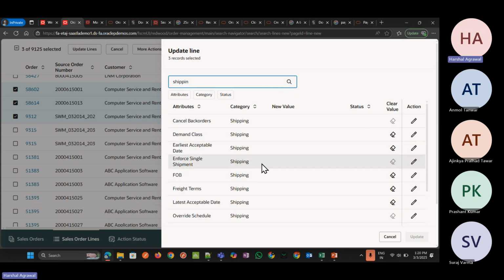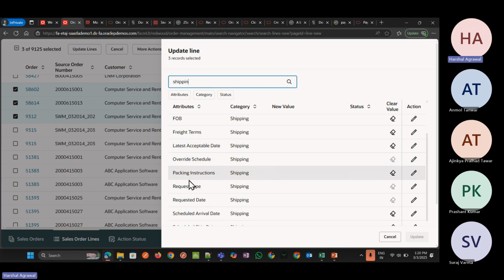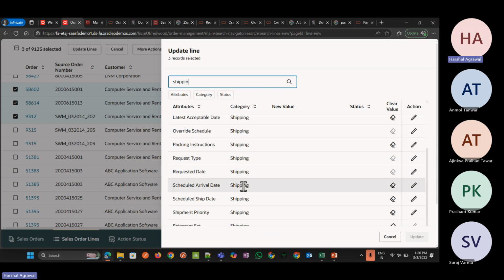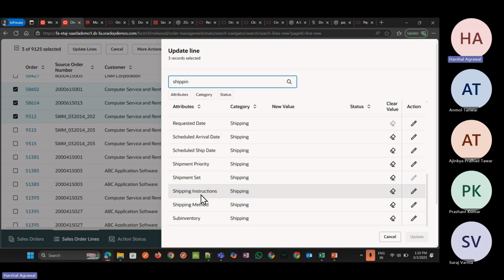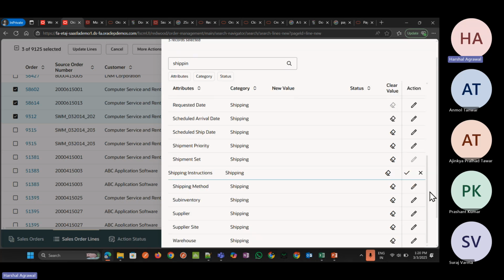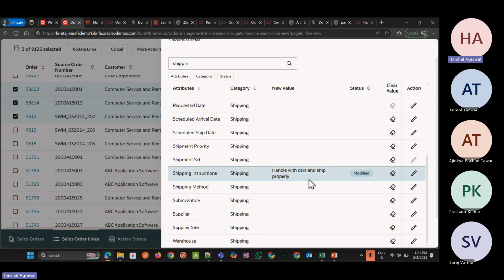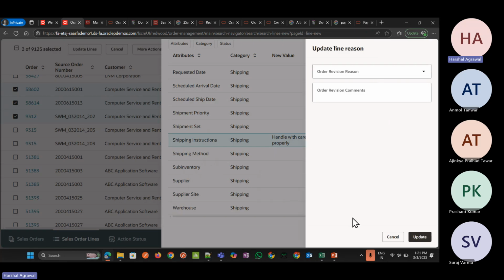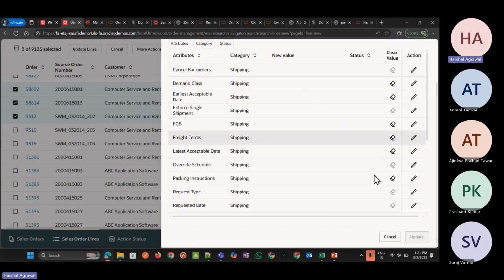Okay, so here we can see these are the values. Packing instructions are there, schedule arrival date, schedule ship date, and shipping instruction. Now let me click on action. Here the new value: handle with care and ship early. I'm just updating anything. Now it has been modified and I will click on update. Here the order revision administrative, then click on update. So this is how we can update multiple order lines.